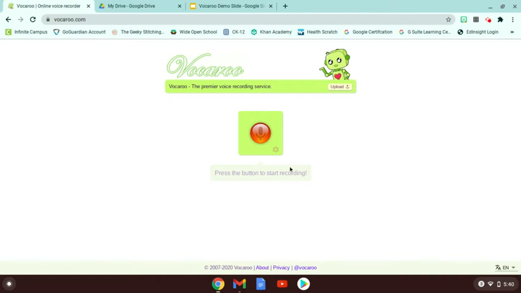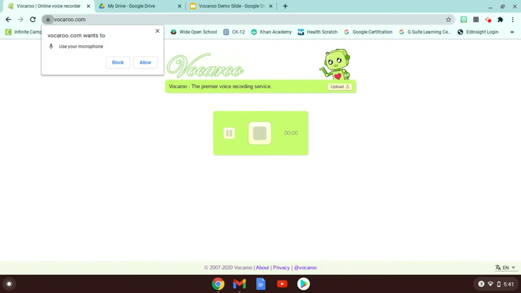So whenever you get here, there's this red button here. I'm going to record something. And you need to allow it.